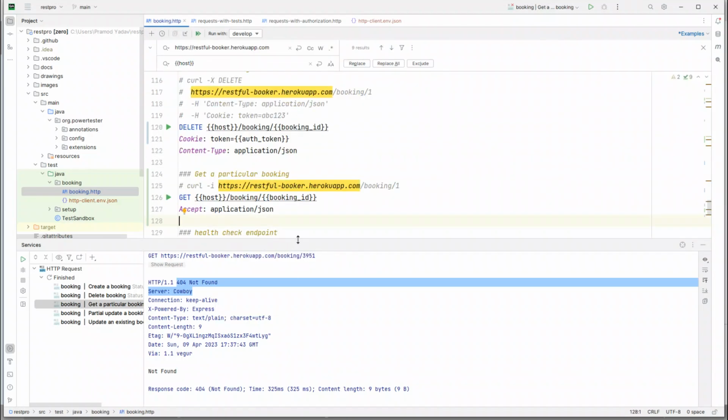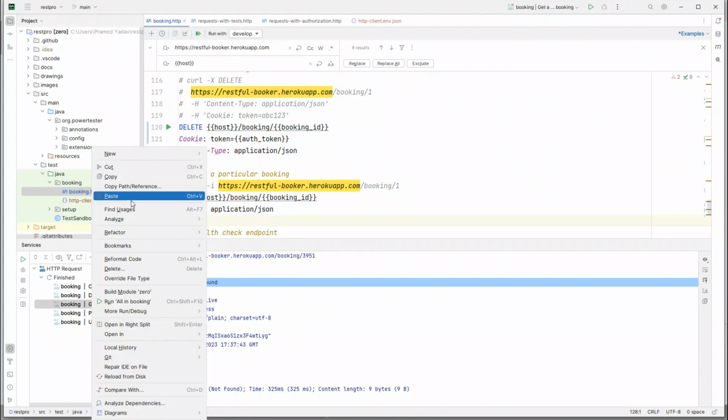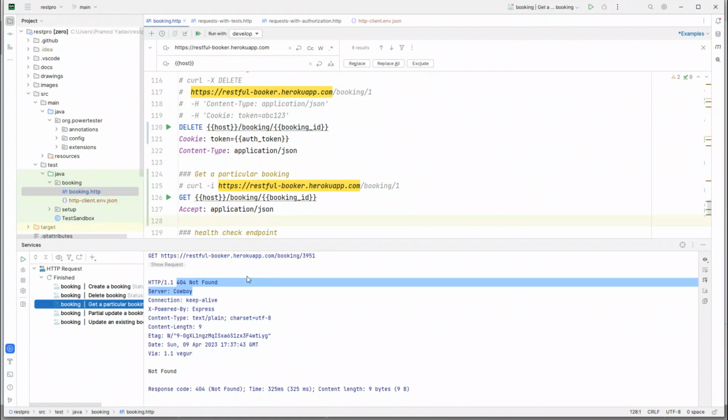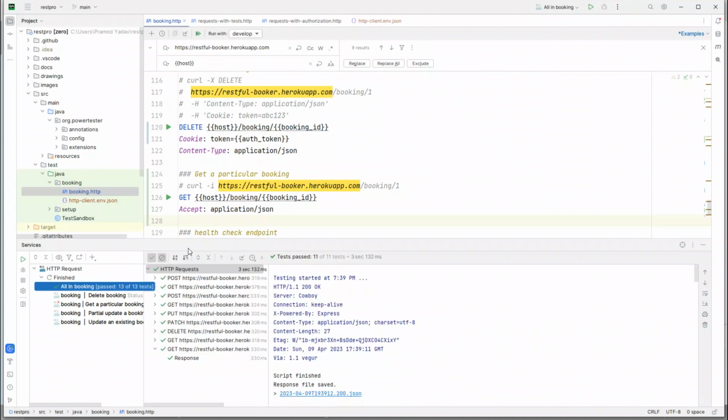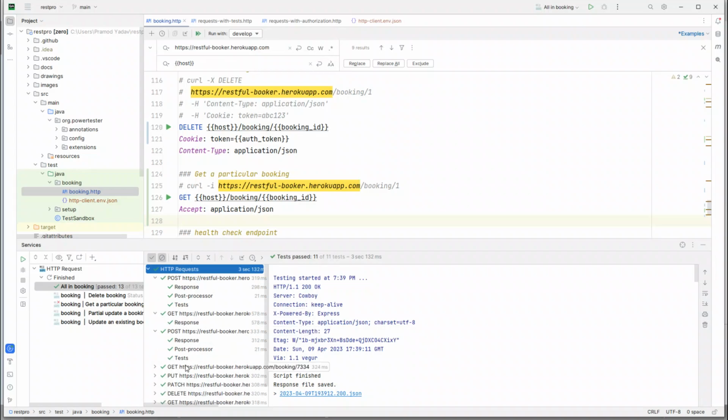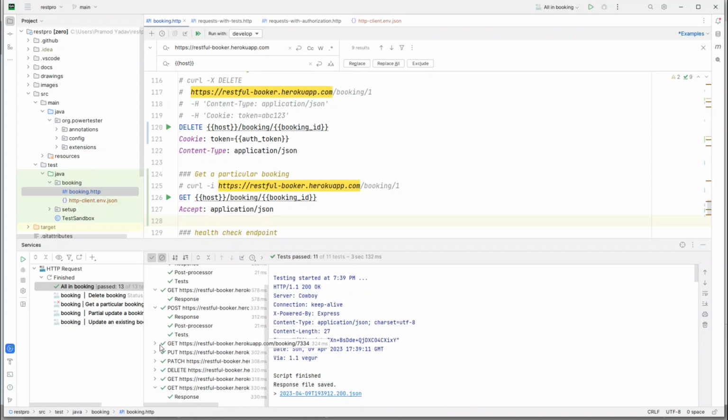And in fact, before I add these assertions, let's see what happens if I try to run all the bookings, like run all the APIs in this particular file. If I open any of these, it says response, post processor, and test. So I think I already added some test to a certain API. Maybe I was just exploring it before this session. And everywhere else where we have not added, you will only see something like response, right?